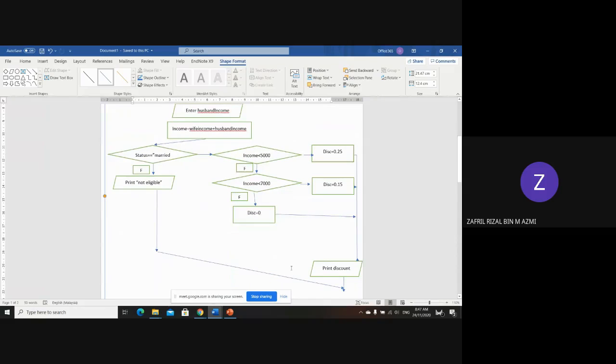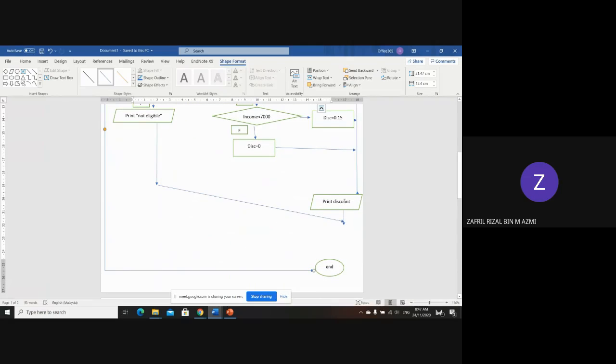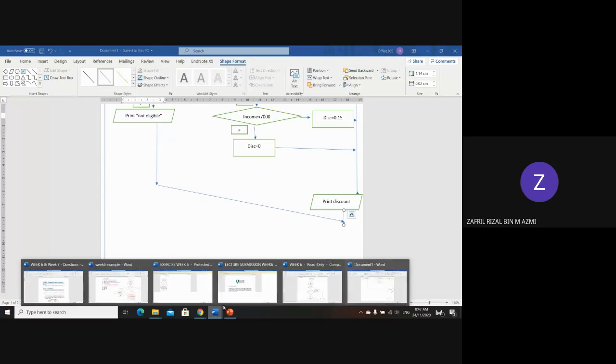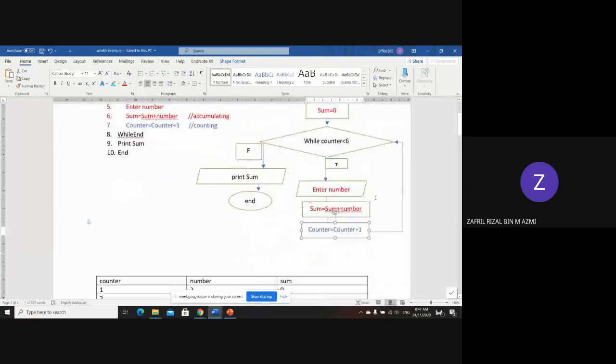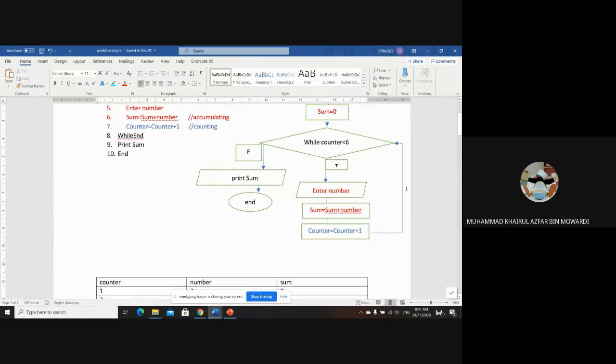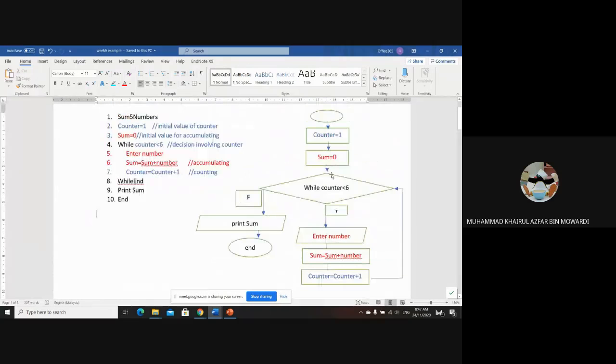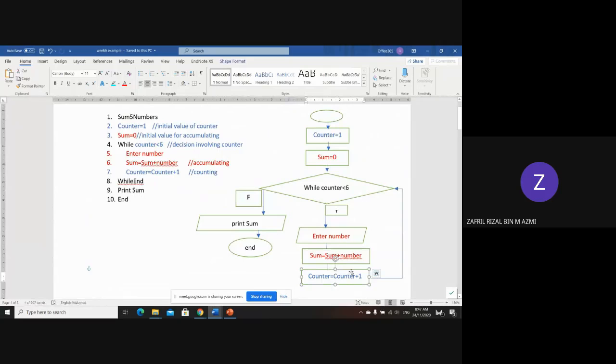Okay, so if we look over here, this is the end. This is the last statement, either this one or this one. So over here, what is the last statement within the loop? Counter update. So this is the last statement within the loop body.